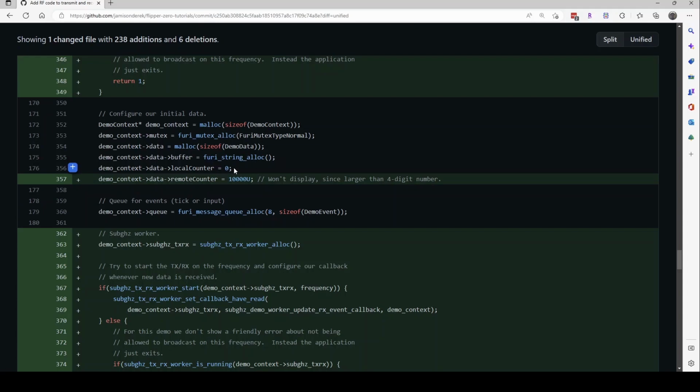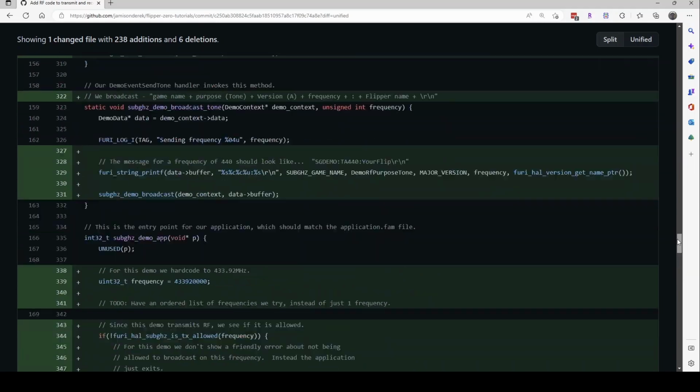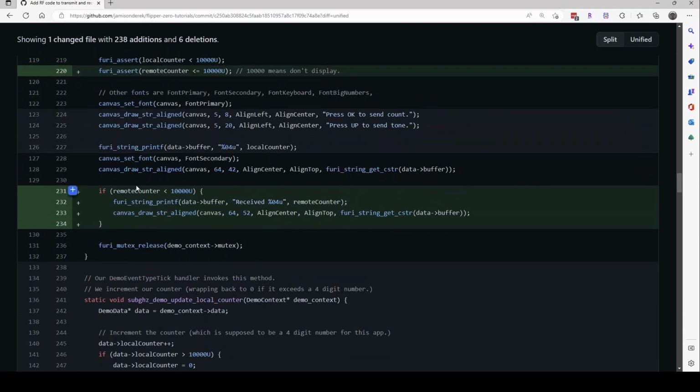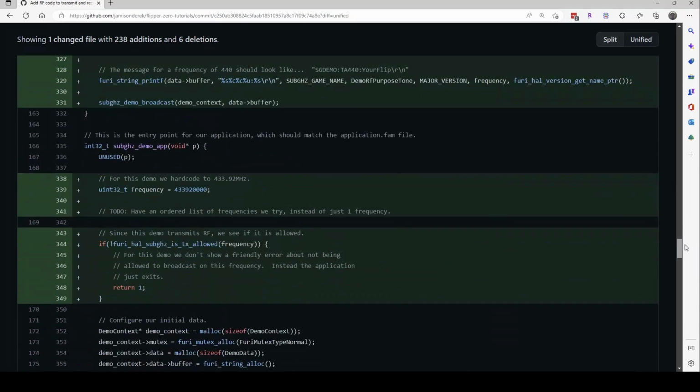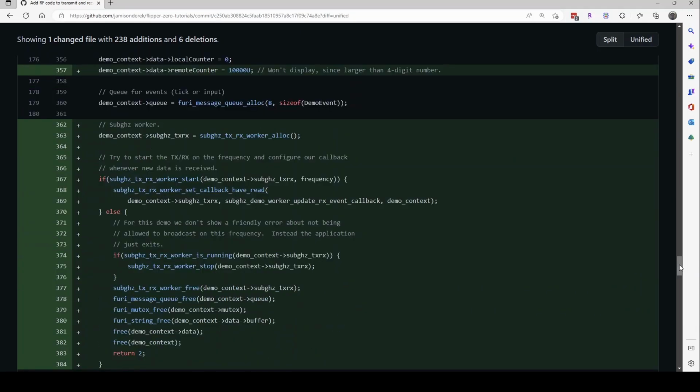Our local counter is going to start at 0 and keep incrementing. Our remote counter is going to start at 10,000. And our UI is only going to render if it's less than 10,000, so this won't display anything. Hopefully, let's go back up and check that one more time. Yeah, so only if it's less than, so since it's equal, this code won't run initially until we actually get a packet. Okay.